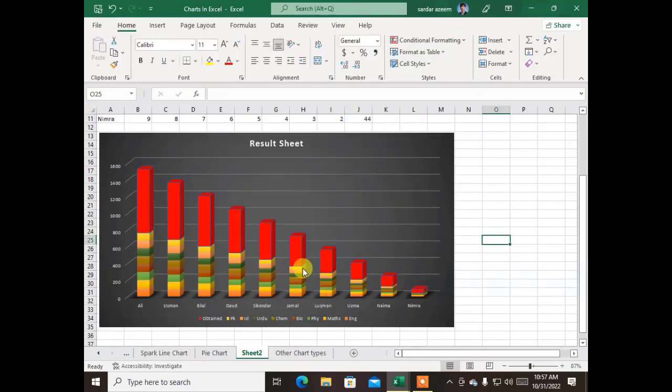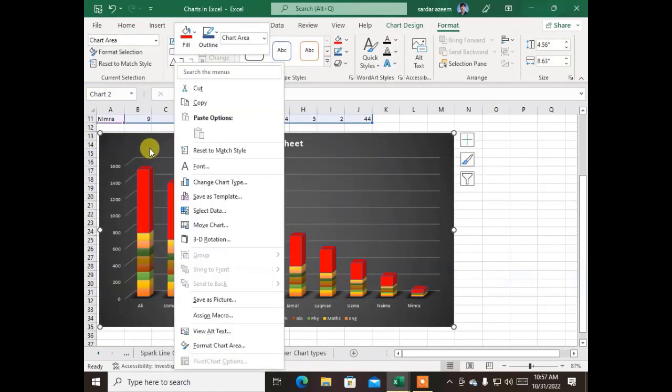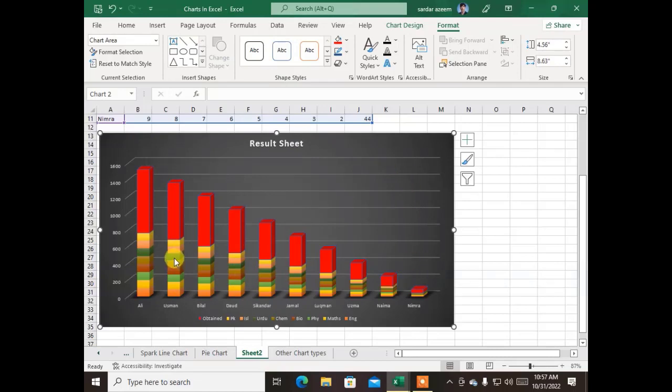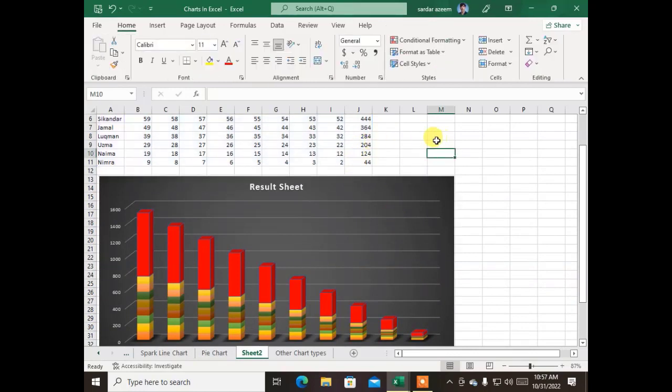We can also change the color of every bar. We can also change the background of this whole chart also, okay? It is possible. Now this was the simplest form of chart, that is known as line chart or bar chart.